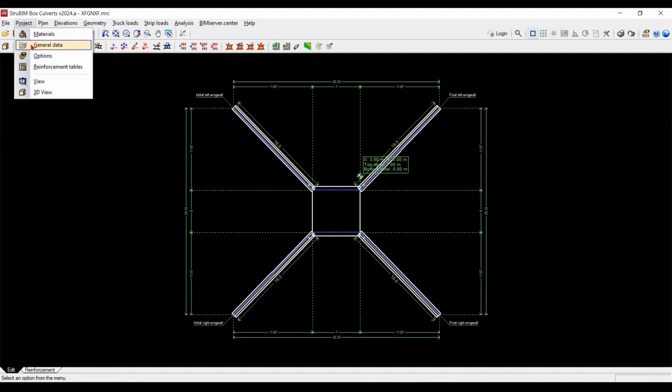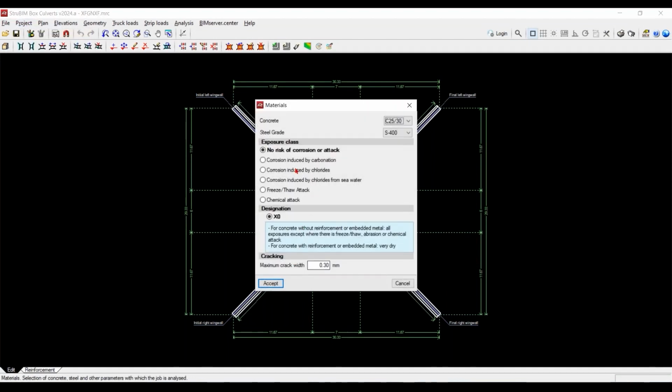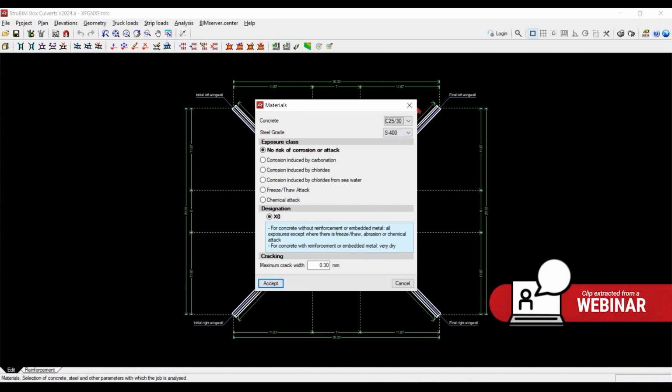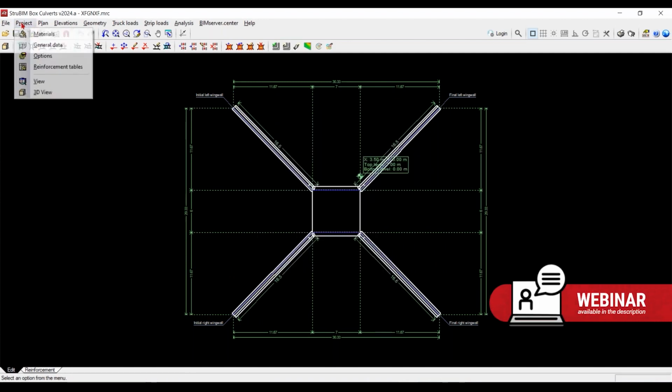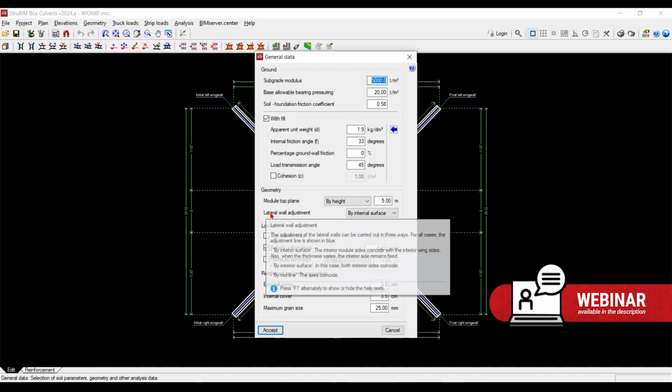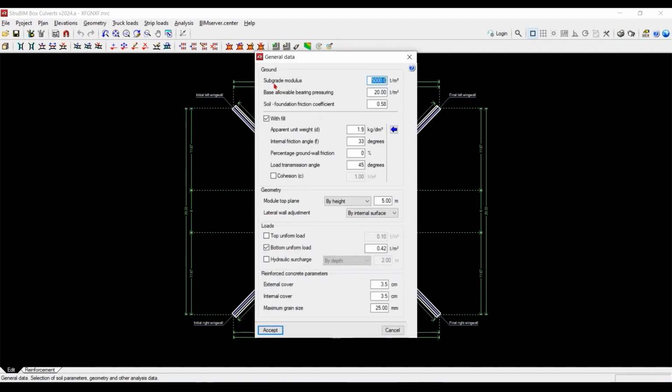Remember, if I want to introduce water, this is some kind of material about the concrete and the exposure classes. It depends on the normative and the designation, which is some kind of standard that you can figure out later. About the general data, the ground, you have the subgrade models, which is really important. The base allowable bearing pressure also, and the soil foundation friction coefficients. Those data are coming from the lab, so don't worry about it.